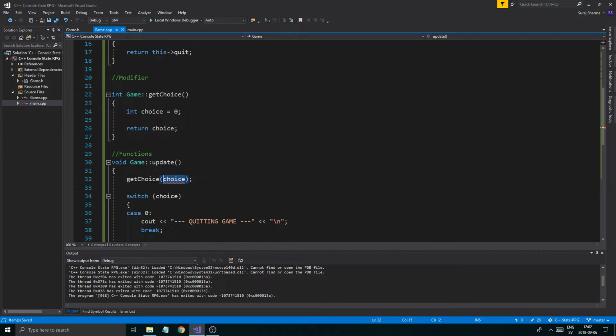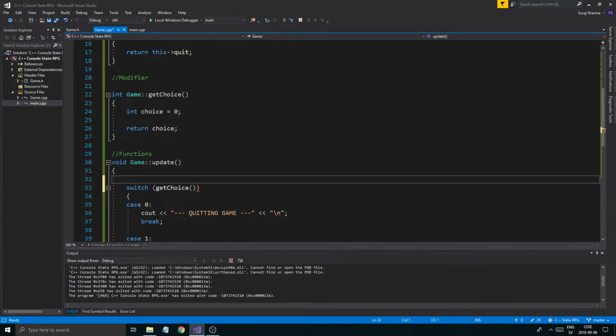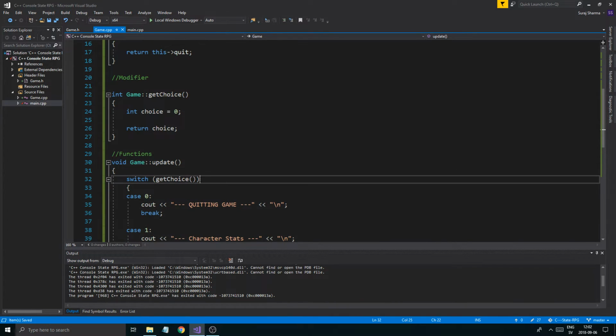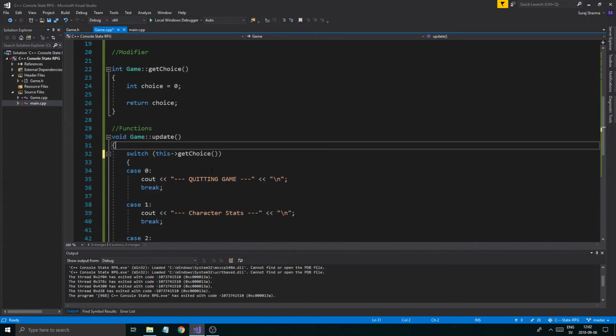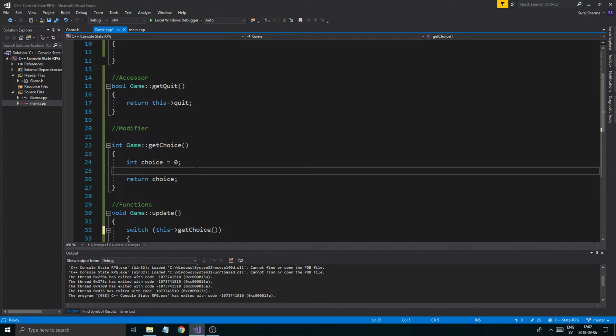So this is a get choice. Let's see, switch. And the switch will depend on get choice here. There we go. And you write this to make sure that it's part of the class. So this is a pointer to everything in the class itself. Again, watch class tutorials, you'll understand it. I'll explain it better there, but I'm trying to just do this as a game tutorial basically.